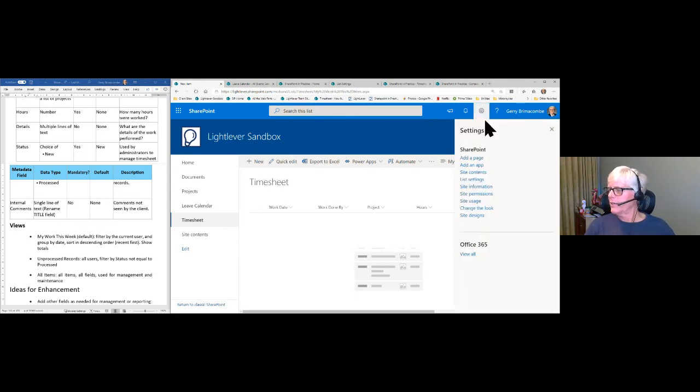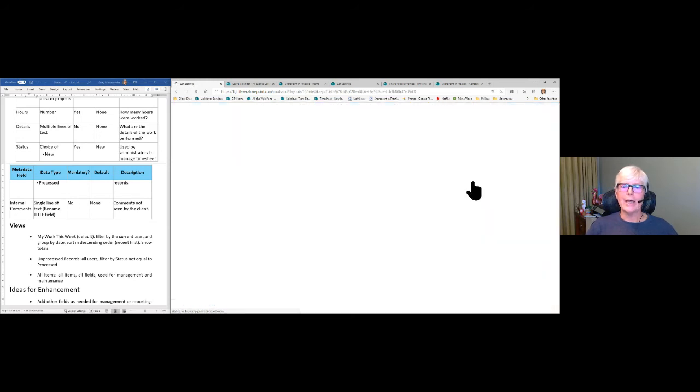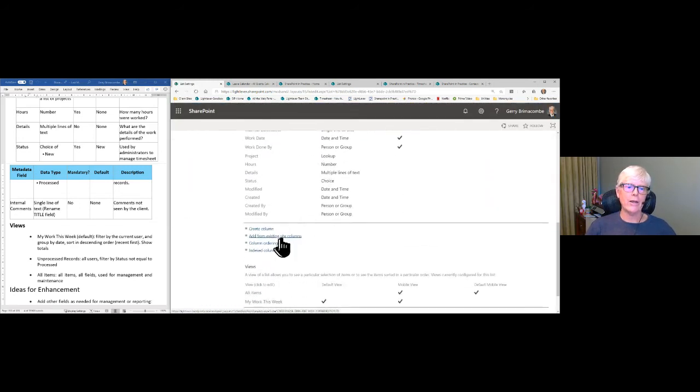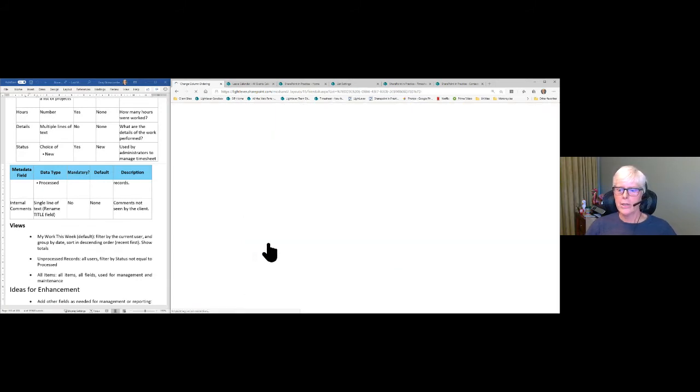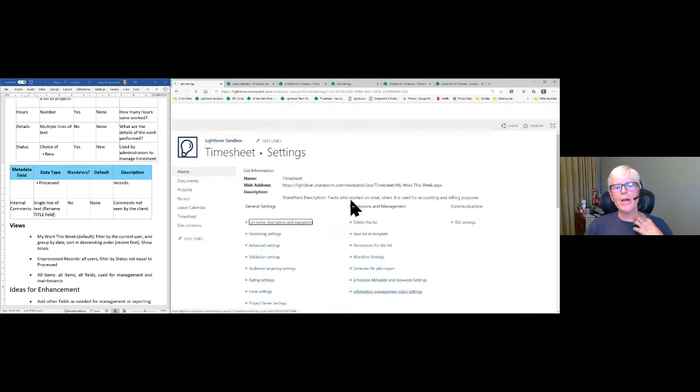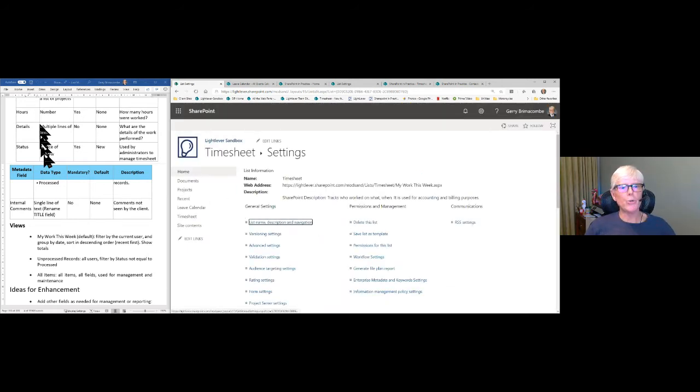So let's see. I'm going to go into the list settings. And as you probably know, you can reorder the fields right here. There are some exceptions where this doesn't work when you're using certain content type management, but here in most cases, I can move internal comments to the end and project hour details. Yeah, I like the order of that. So otherwise, the fields show up in the order that you create them in.